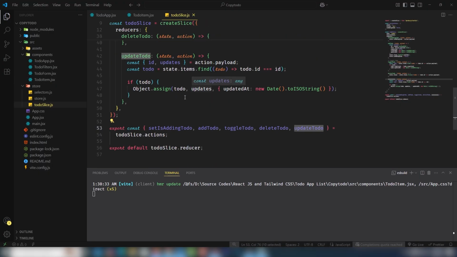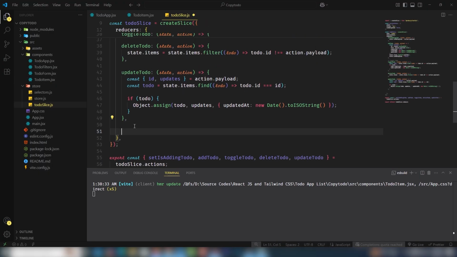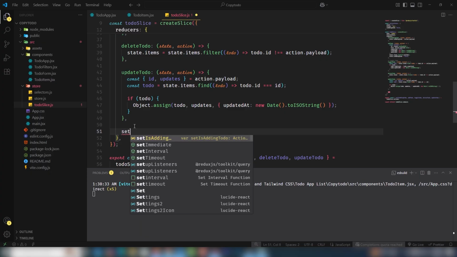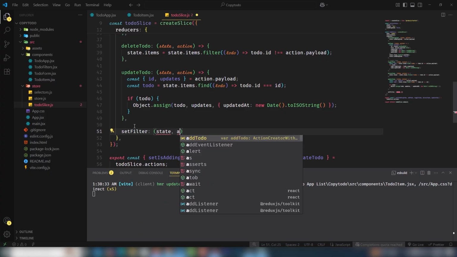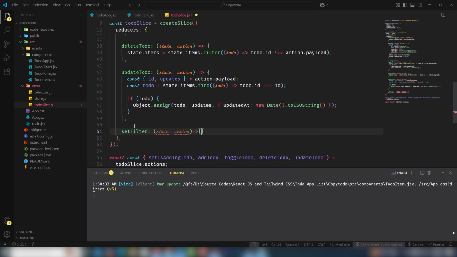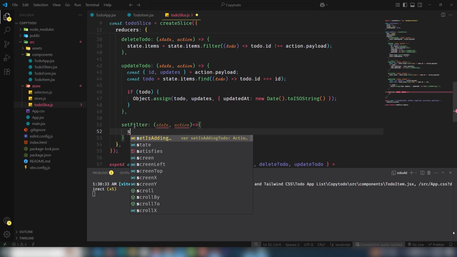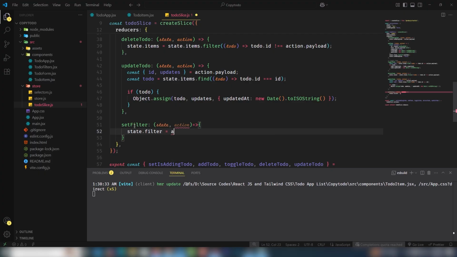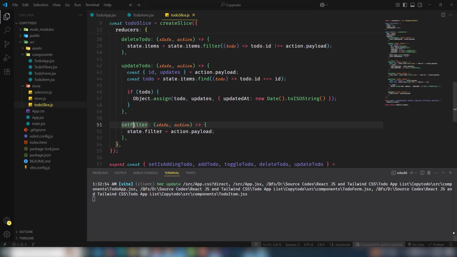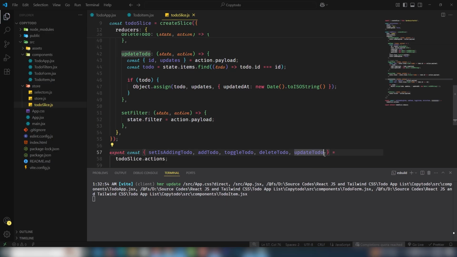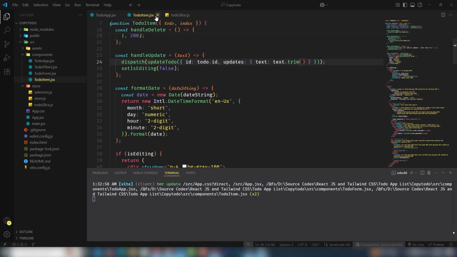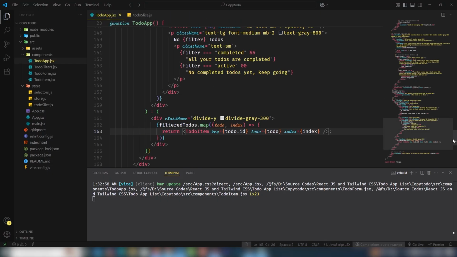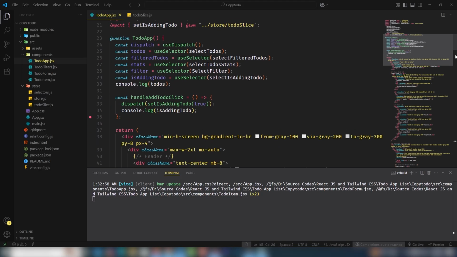So I will create all of the functions inside there that are required. The first one is setFilter, right? So I'm going to use them one by one, guys. So I'm going to use state.filter equals action.payload. Right, this is the function. Copy it and use on there. Move on to the items, not to the app, and move on top.